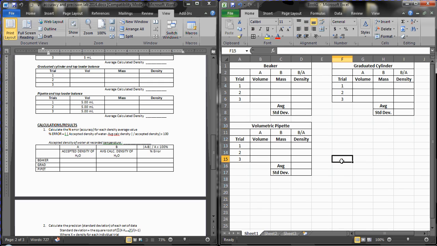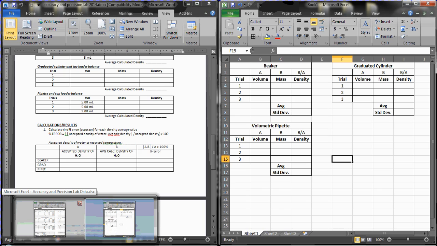There we are. So we have 3 tables, and we're ready to put in our data. I already have data from another spreadsheet. I'm just going to copy and paste it in here. But you're going to take the data that you got in the lab and input it into the Excel from your lab notebook.